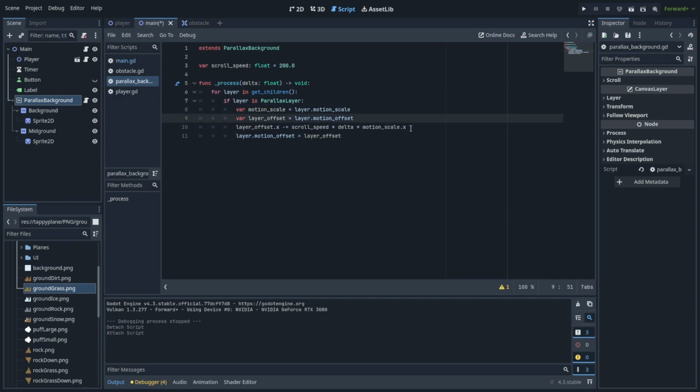The motion scale determines how much the layer should move relative to the player's movement, with lower values resulting in slower movement, simulating layers that are farther away. Update the motion offset by subtracting the product of scroll speed, delta, and motion scale.x from its x component. This moves each layer to the left, creating the scrolling effect. Finally, apply the updated offset back to the layer's motion offset, making the parallax effect visible in the game.